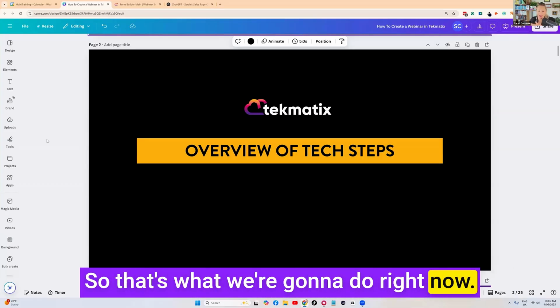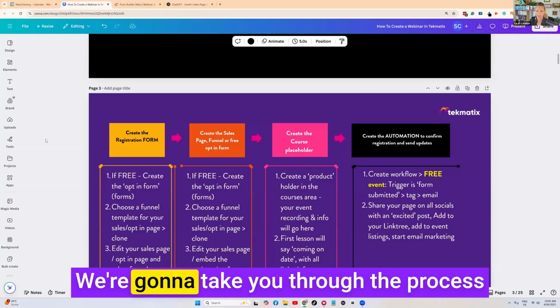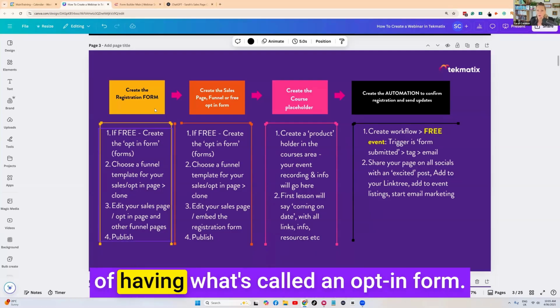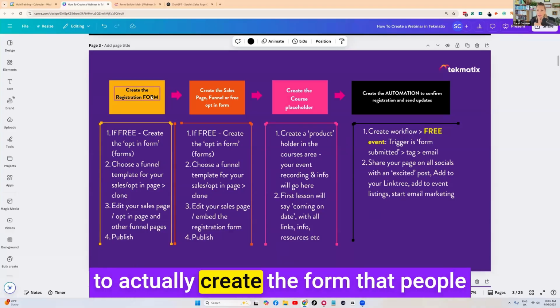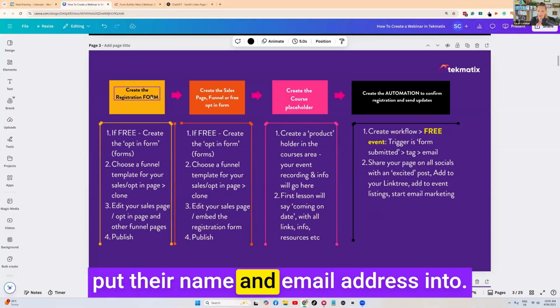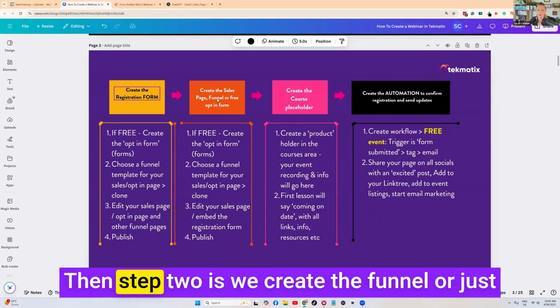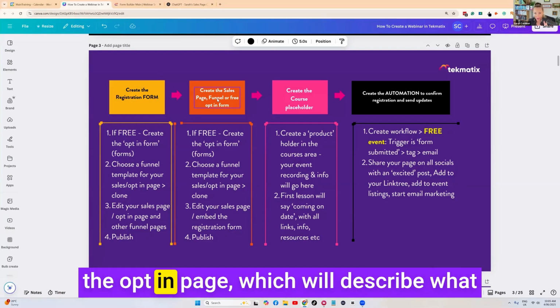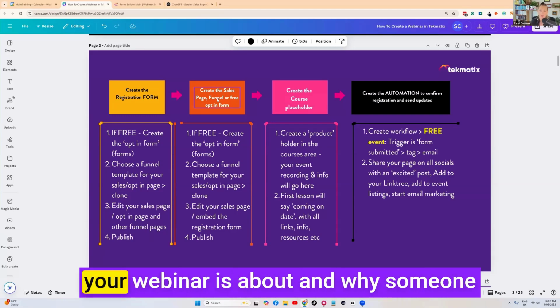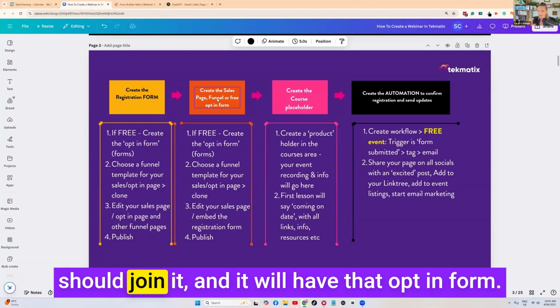So that's what we're going to do right now. Here's what we're going to cover in today's session. We're going to take you through the process of having what's called an opt-in form. Step one for creating a free webinar is to actually create the form that people put their name and email address into. Then step two is we create the funnel or just the opt-in page, which will describe what your webinar is about and why someone should join it.